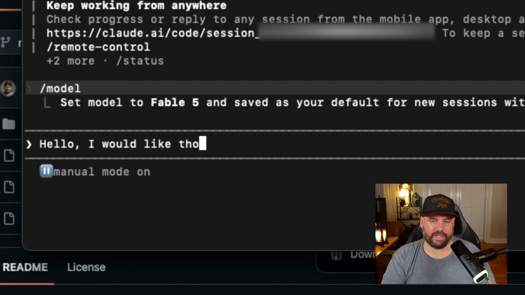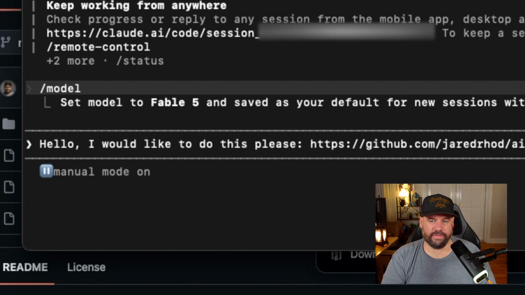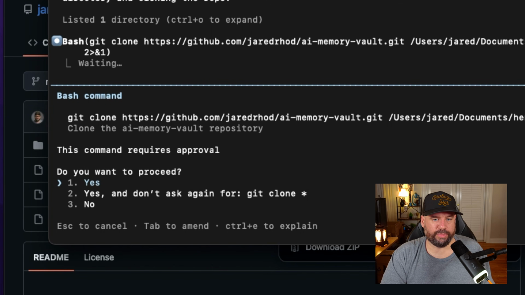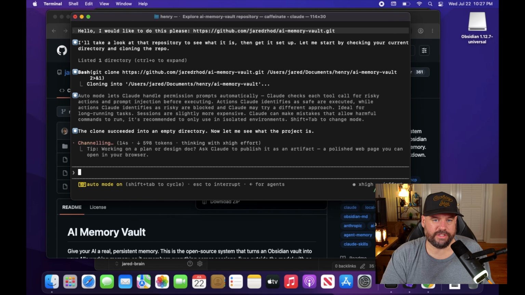Oh, let me fix this. I would like to do this, please. And then you just give it the link here and press enter, and it'll start setting it up for you. It'll ask you for approval here. Just say yes, and it'll continue the setup.